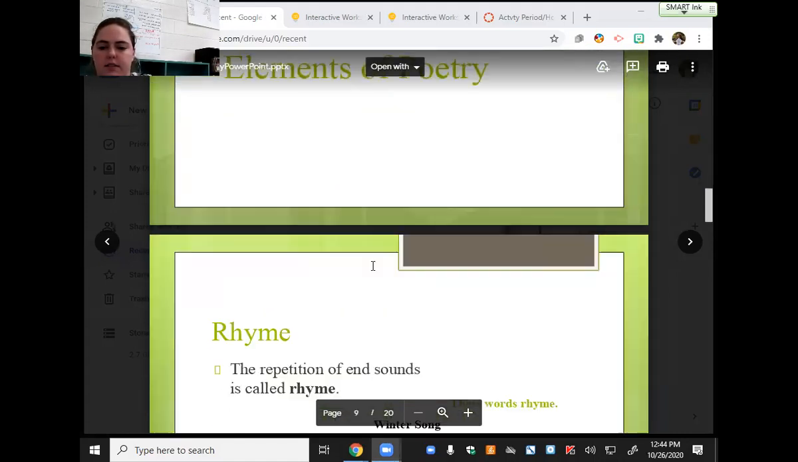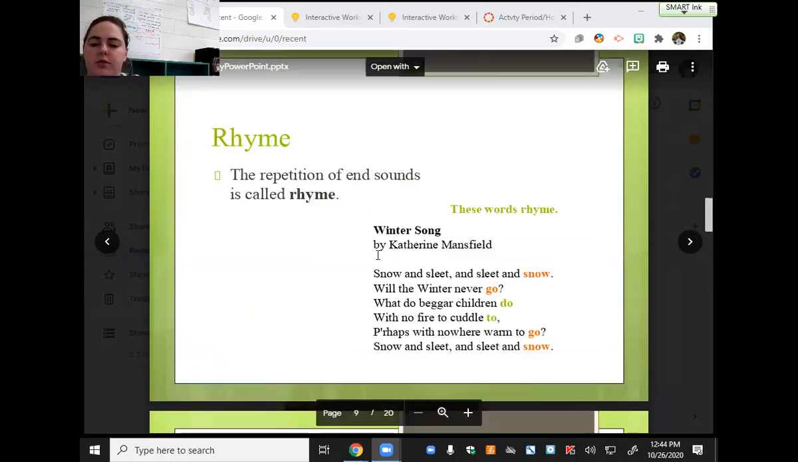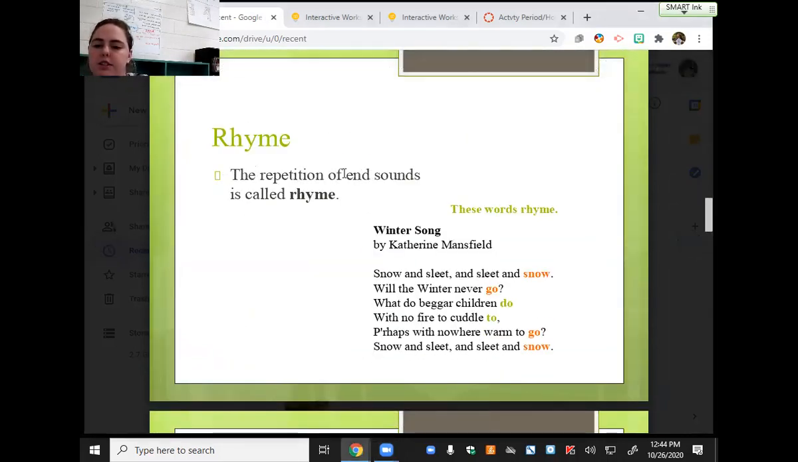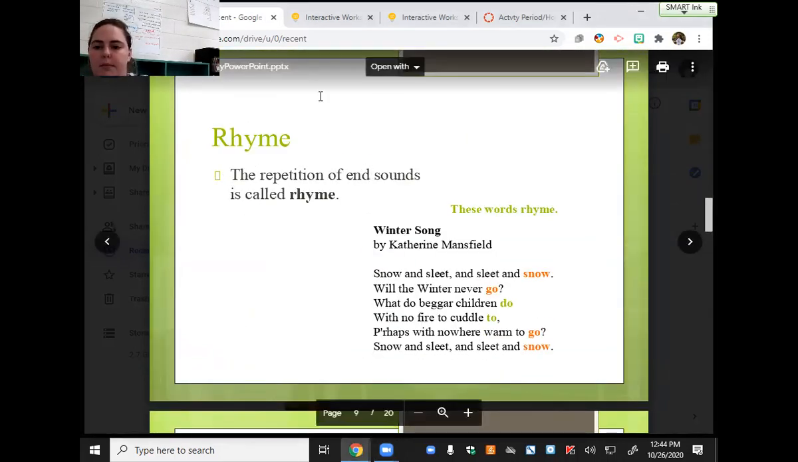Moving on down. So now we've got our elements of poetry. We've got our rhyme. The repetition of end sounds is called rhyme. So that would be like this: snow and sleet and snow. Will the winter never go?